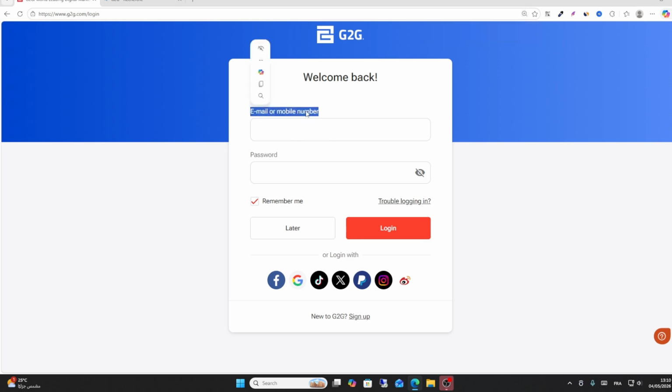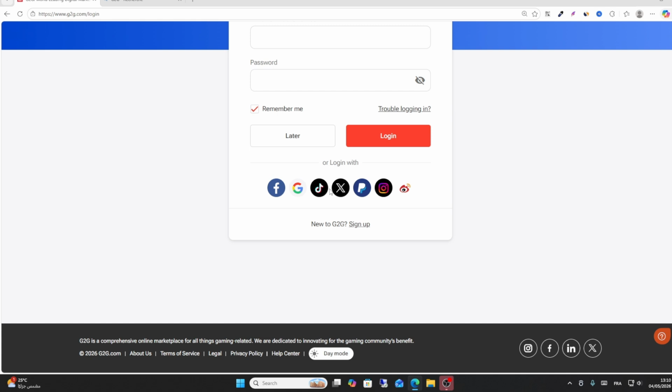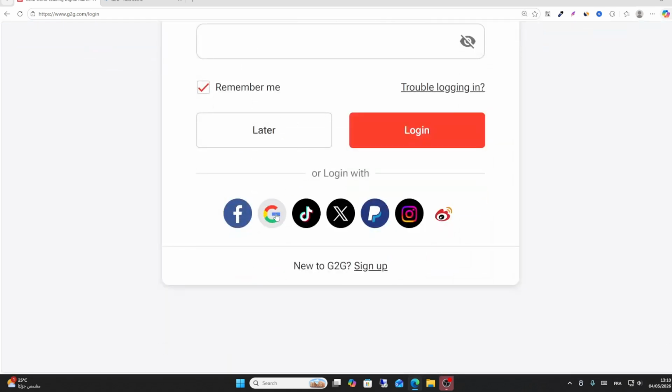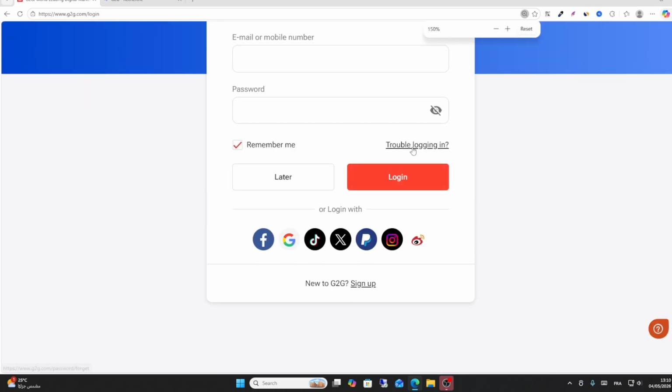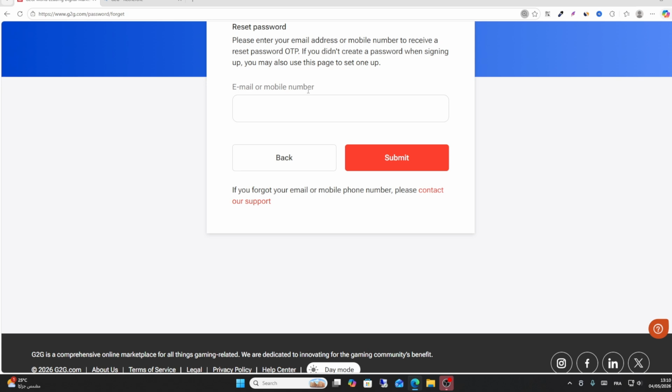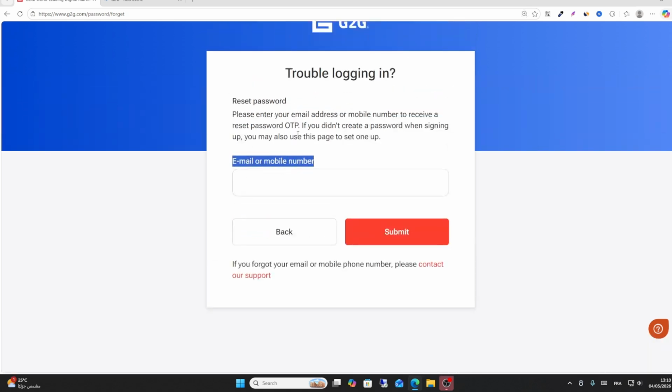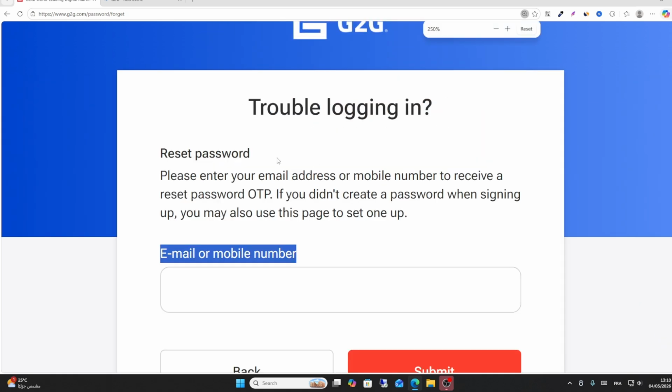Write your email or mobile number, and then write your password. As you can see here, you can also log in with your Facebook account, with Google account, with PayPal or X. You can use these to log in. If you forget your password, you can just submit your email to reset your password from this option.